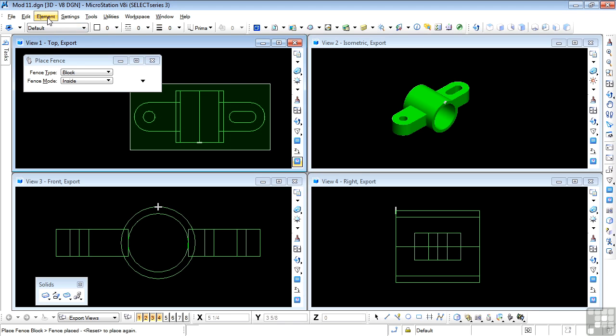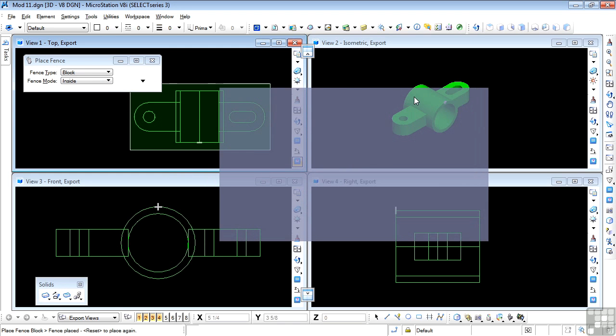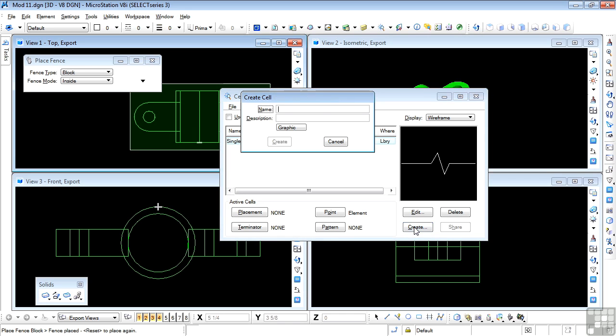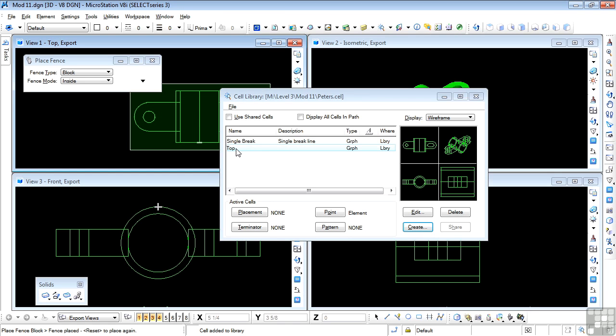Let's go and open up cells. Here's my cell dialog box. Create is available to me, so I can create the cell. And let's call this top. We'll create it, and the top cell displays.